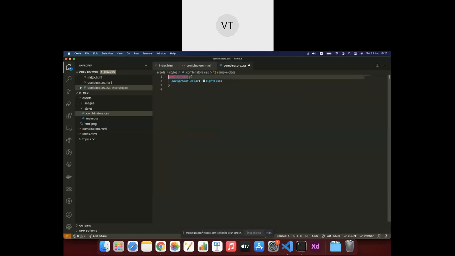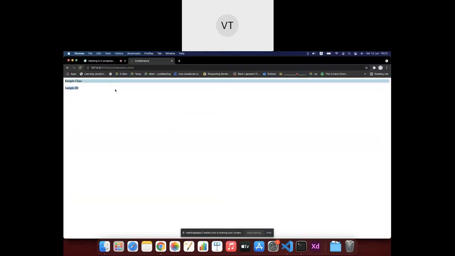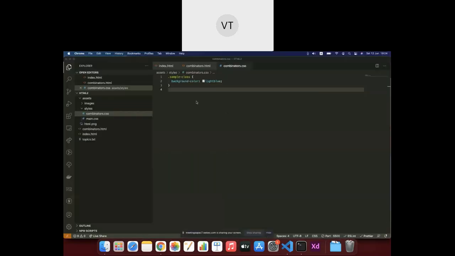So how you can do that is put that name here and prefix it with a dot, which means it is a class. When you hover on this, you can see it automatically says there is some element whose class is sample class, which means that this selector is going to refer to that class. So when I save it, now we can see that it is applied only to the sample class, not to the sample ID, because it does not contain the class, it contains an ID.